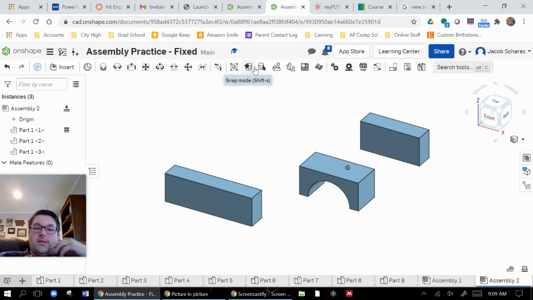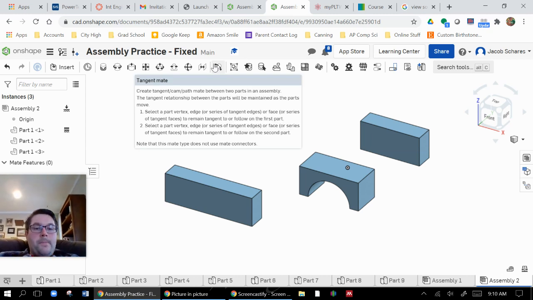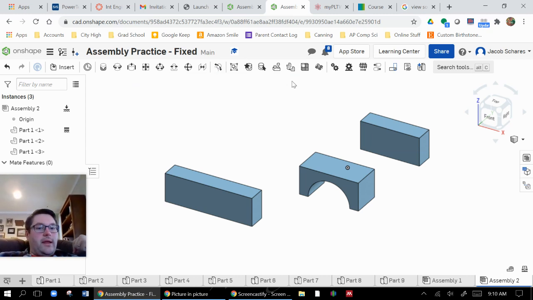There's a whole lot of other stuff over here too for making specific motions. If you have gears, anything like that is here. Tangent mate, again, it's separated by a little bar. It's a little bit more advanced. That would be like a ball rolling down a hill kind of deal. But we could play around with those later. We're going to talk mostly about these. What are there? 7, 8 of them right here. 1, 2, 3, 4, 5, 6, 7, 8.